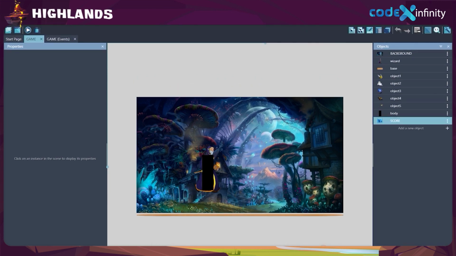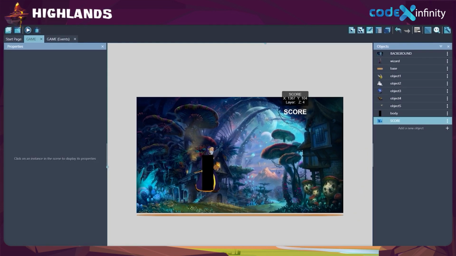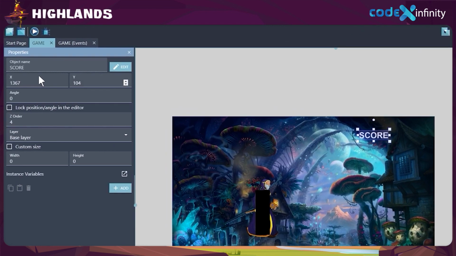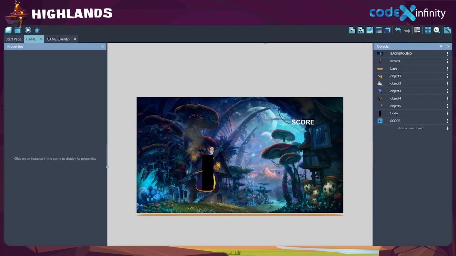The score object has now appeared in the Object tab. Now move the cursor to the Object tab to drag and drop the score object onto the game scene. Click on the score object to access its properties tab. Then go to its properties and click on the value of X position. Set the X position as 1440 and the Y position as 200. Yes, the scorecard is now perfectly placed at the top right side of the game scene.